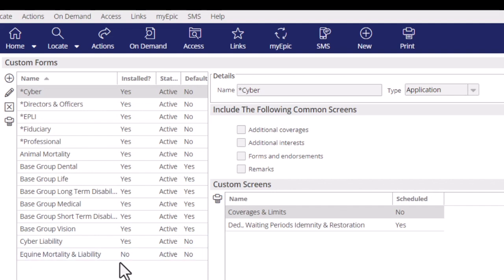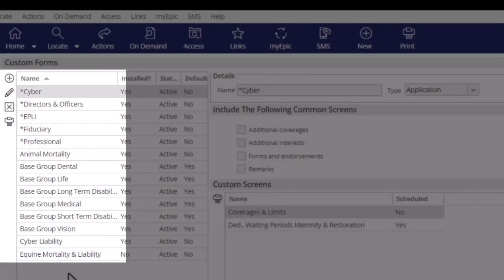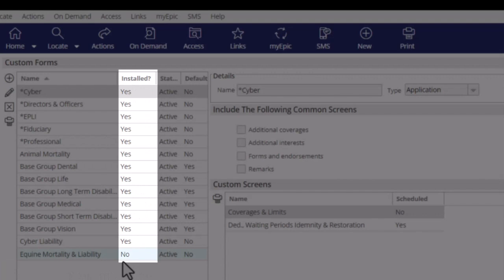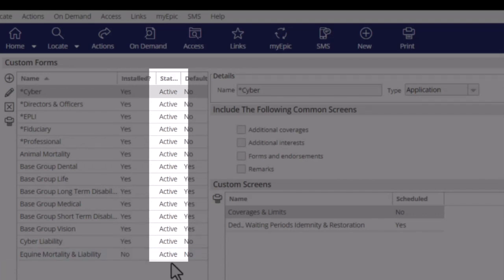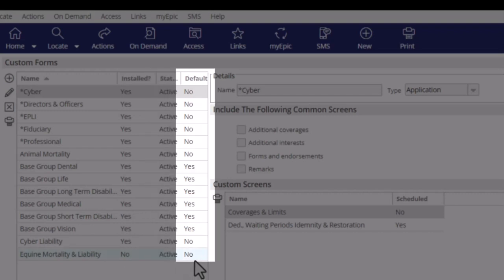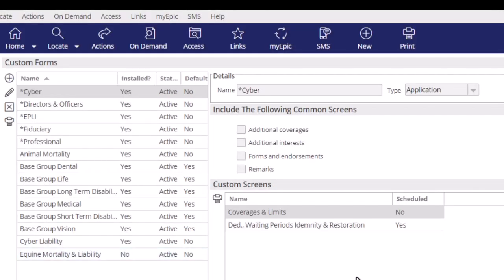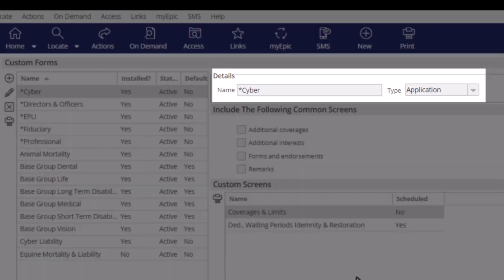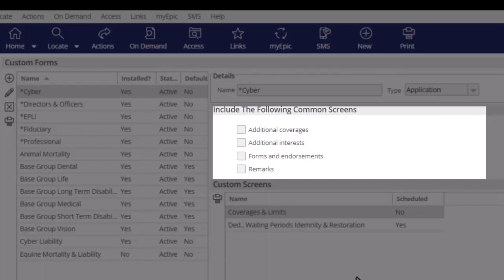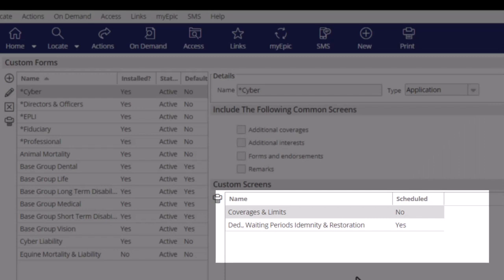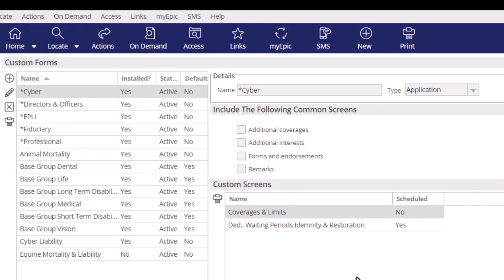So a few things to see here on this screen. These are all of the custom forms. There's an indication on whether they are installed or not, and we'll talk about what that means, if they are active or inactive, and then if they're set as a default application. Over here to the right, you'll be able to see the name of that application, if it includes common screens like additional coverages, additional interest, forms and endorsements, and/or remarks. And then you'll be able to see the custom screens that are in that application, and you're able to tell if they are scheduled screens or not.